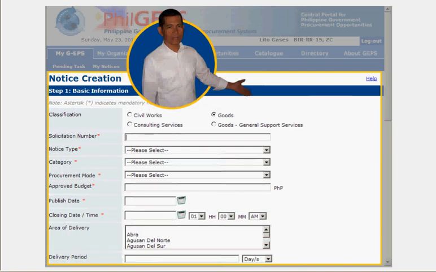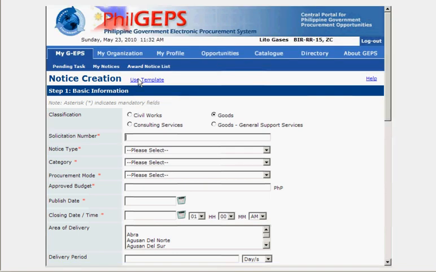Step 1, Basic Information page is displayed. A buyer or buyer coordinator enters the necessary information for the new bid notice. All fields with asterisk are mandatory.